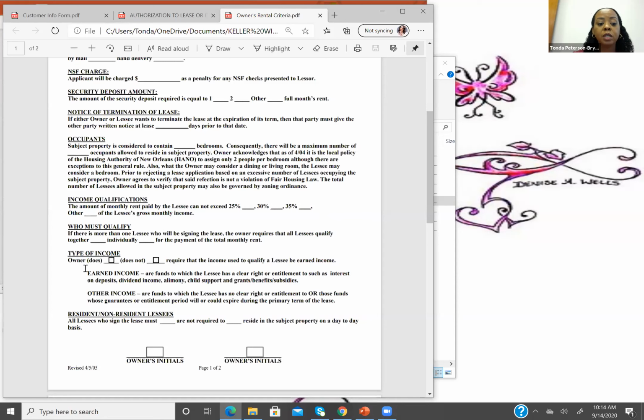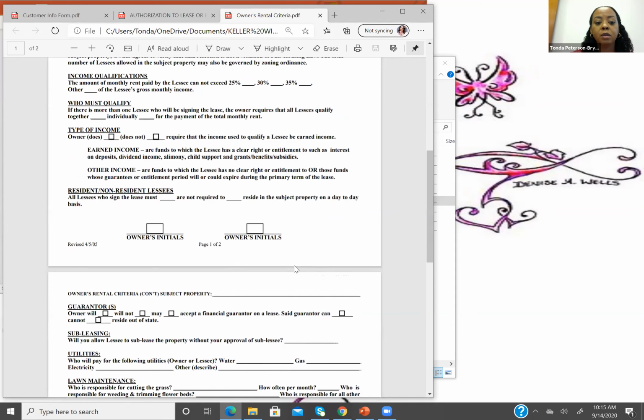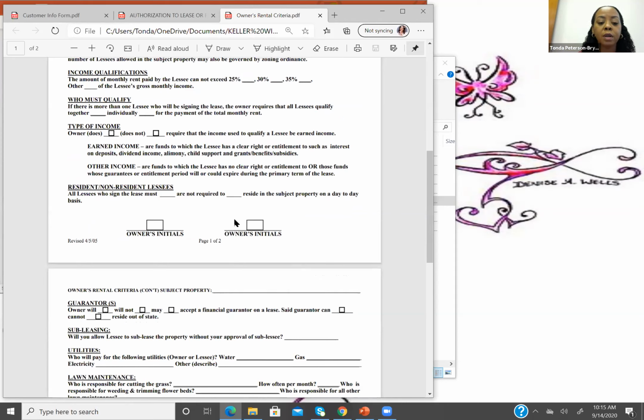The type of income: the owner does or does not require that the income used to qualify a lessee be earned income. And then again, they explain earned income and other income. The resident or non-resident lessees, who's going to sign the lease. All lessees who sign the lease must or are not required to reside in the property. And in that instance, usually I've had college students get a parent to be a guarantor of their property. So that is where your owner will let you know whether or not they're going to accept that. Always make sure you get your owners to initial each page.